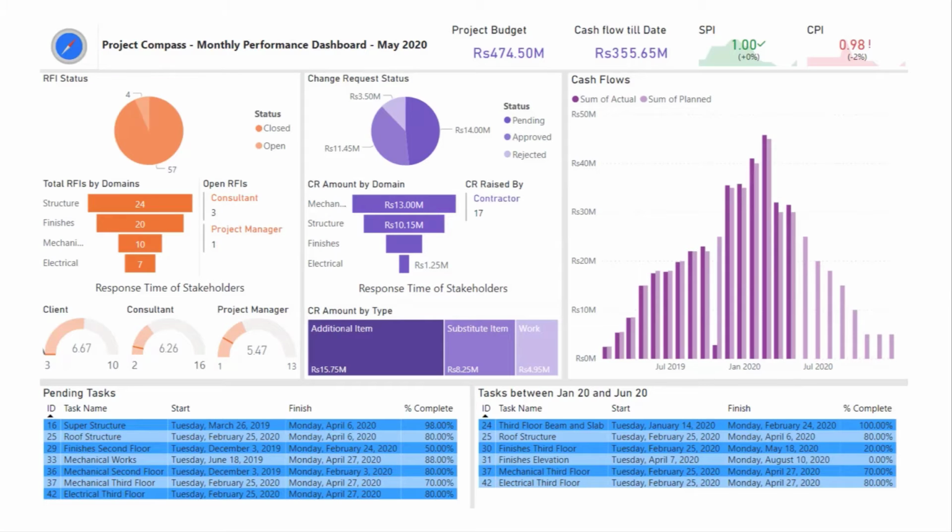We will begin this tutorial with the end in mind, and for this purpose I would like to explain the actual dashboard that we will be creating throughout this tutorial series. This will be the monthly performance dashboard of an arbitrary project by the name of Project Compass for the month of May 2020.